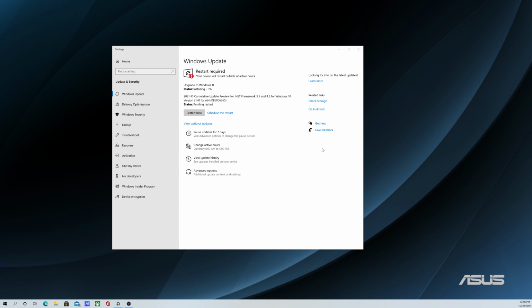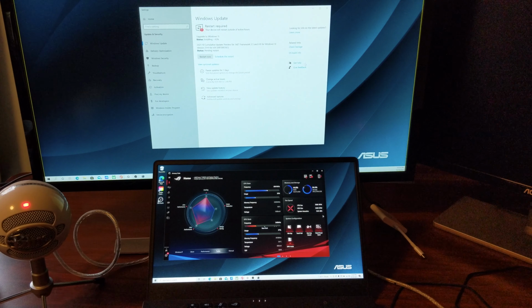We're 100% downloaded. Now the install is starting. I have the laptop in performance mode. The CPU is running at 4 gigahertz as it's installing Windows 11. This is what the fan sounds like when it's running in turbo mode.